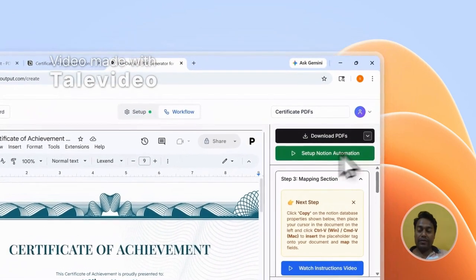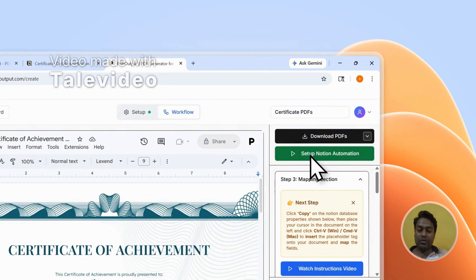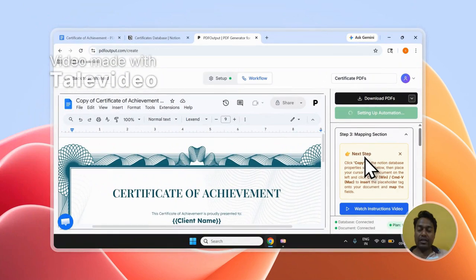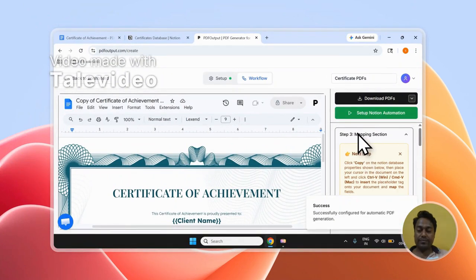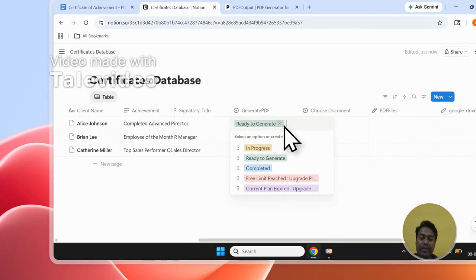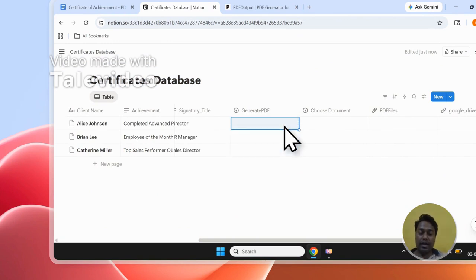Okay. So I will just quickly click on Setup Notion Automation because it will help me set up the automation, and then I will directly generate the PDF file within the database. So it has successfully configured the automation. Let me go back to the database, and here what I can do is let me remove this once and let me put it on ready to generate status.